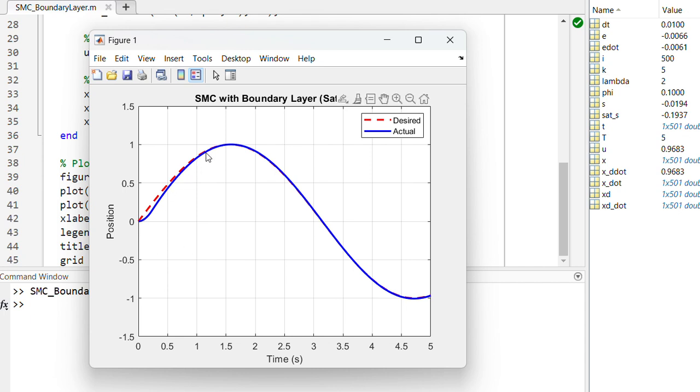The blue one is the actual system output, and the red is the desired trajectory. As you can see, the output now follows the desired trajectory without rapid oscillations. The saturation inside the boundary layer makes the control smoother.